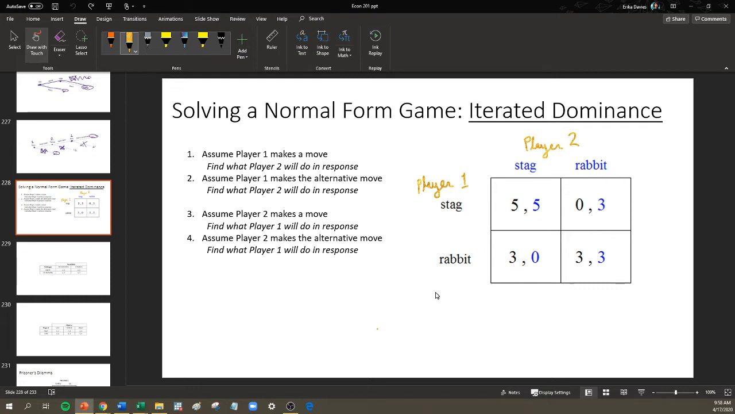Rabbits, much easier to get if you go for a rabbit on your own. You're definitely going to get it, no problem. You can go for the rabbit together. You'll also get it. All right.